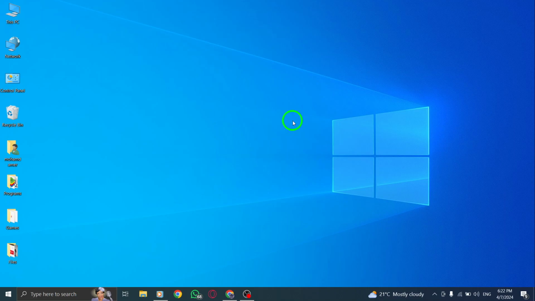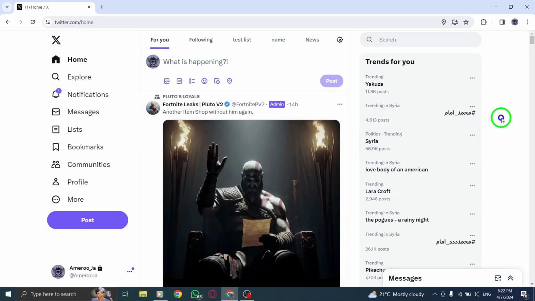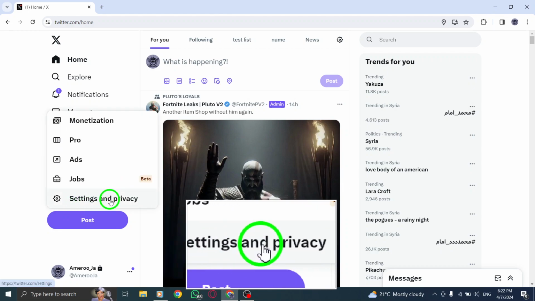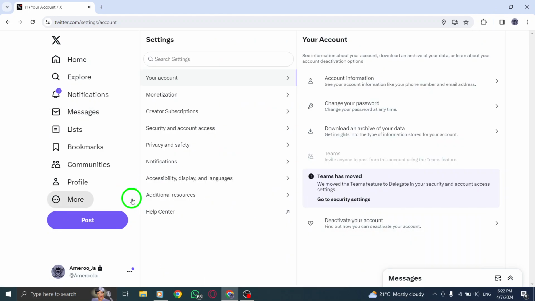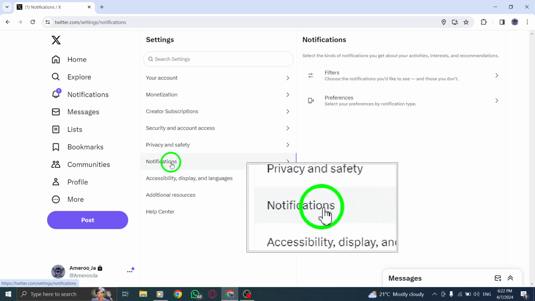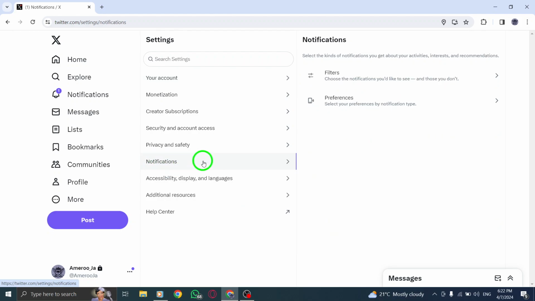Let's dive right in. To begin, open Twitter and proceed to your profile by clicking on your profile picture located in the top right corner. From there, select Settings and Privacy. In the left-hand column of the Settings menu, locate and click on the Web Notifications option. This will lead you to the Notification Types menu.